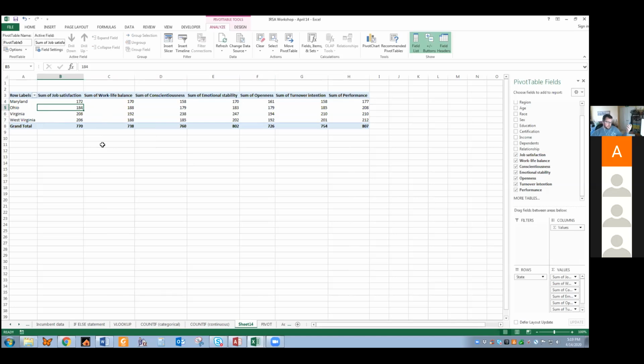If you're dealing with sales data, that might be useful. Or if you're dealing with turnover data, the number of people who have left in these states, that might be useful. But for this example, I'm going to change all of these to averages. So average job satisfaction for Maryland, average job satisfaction for Ohio, and so on and so forth.